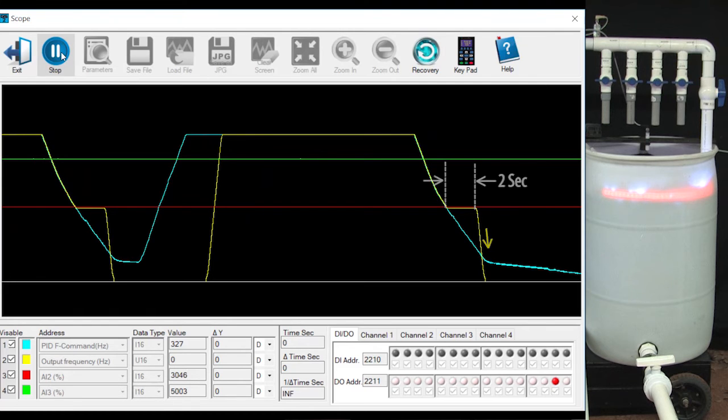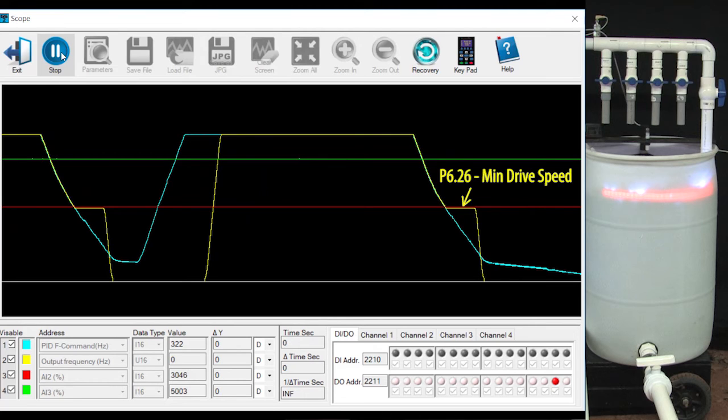So by adding an appropriate sleep delay, you can get a little extra water in the tank that you didn't get before because sleep mode was shutting the motor down before we reached our set point. This plateau is the output frequency you want the motor to run at during the delay. Maybe you don't want the motor to run at full speed during this time while you're topping off the tank. Or maybe you don't want it to run at all. Well, you can set that speed using parameter 626, the min drive frequency. That'll only be enabled during this sleep delay time.